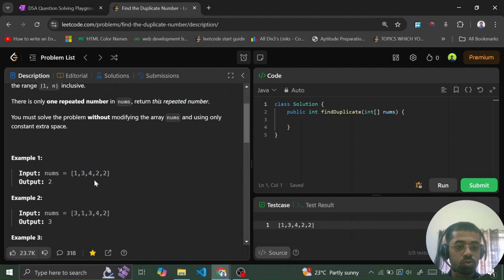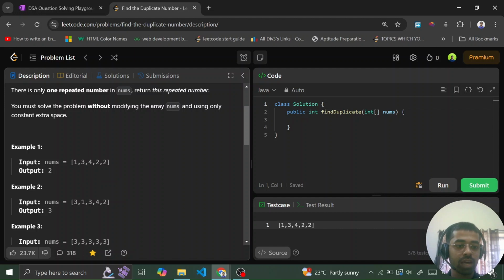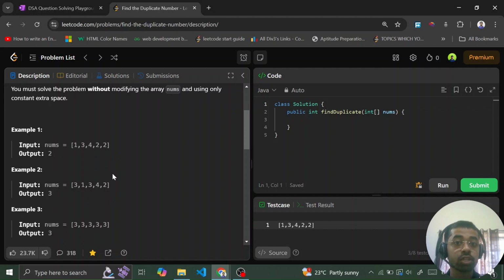Let's take an example. We have 1 3 4 2 2. What's the size of it? The size of it is 5. It means that the values which can be put here are 1 to 4. And when you put 1 to 4, there will be at least one number which will be duplicated. There can be more than one as well. Doesn't matter. But there should be at least one number which will be duplicated because the size is 5, and if we have to put numbers between 1 to 4, then at least one has to be duplicated.